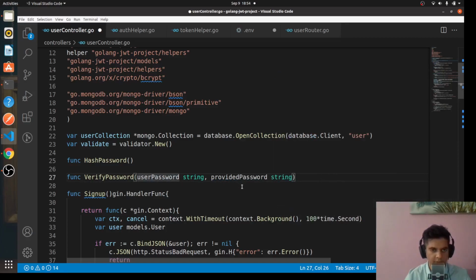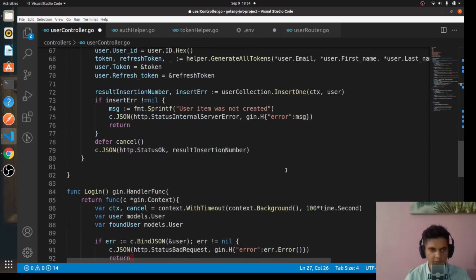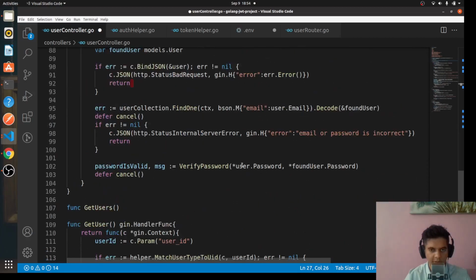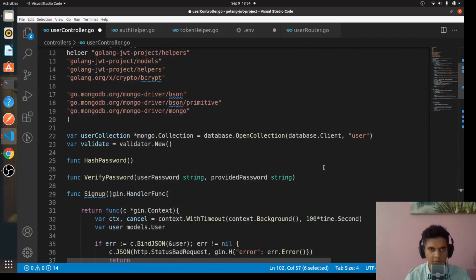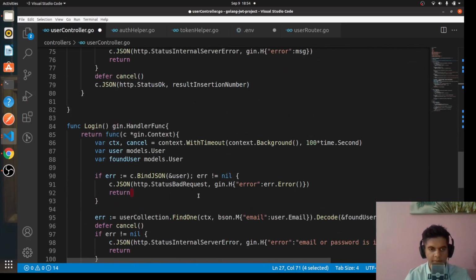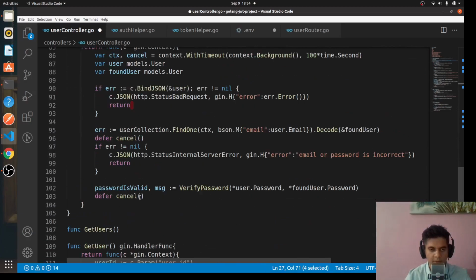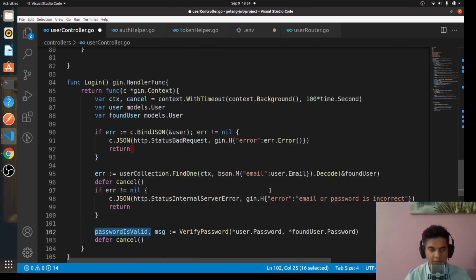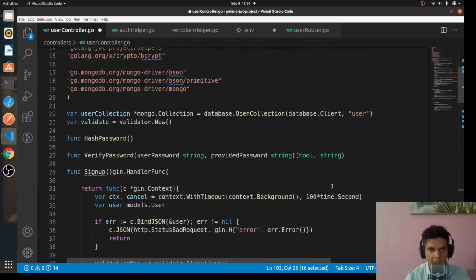All right, so let's see what we're passing out here. To verify password, we're passing the user's password and the found user's password. So that's what we're passing here. And what do we return from here? We return just a boolean and string, which is the message. Now the boolean is going to be stored in the password is valid variable, which is going to be a boolean again.